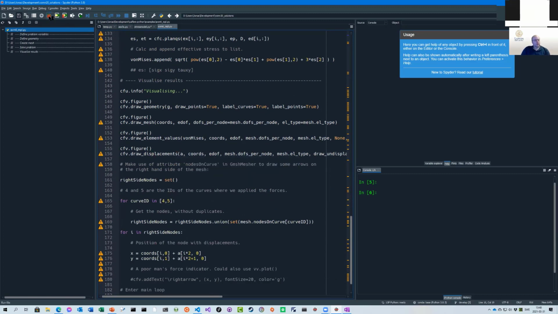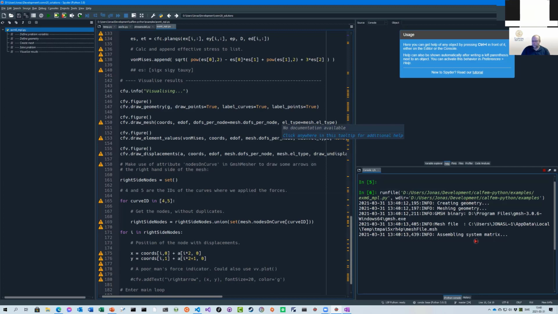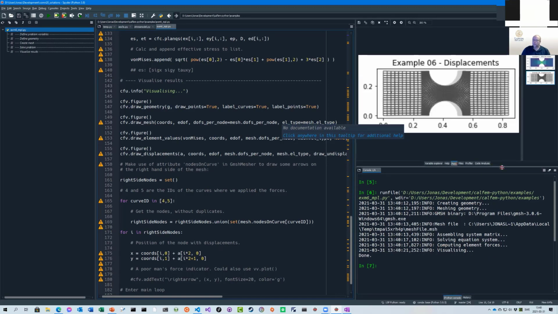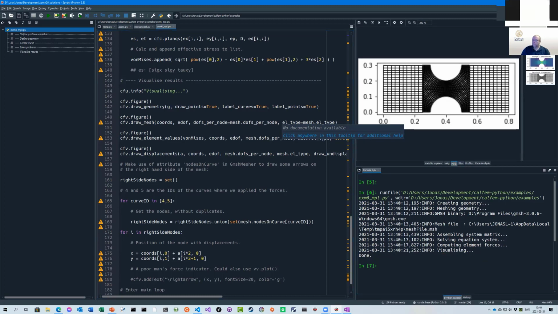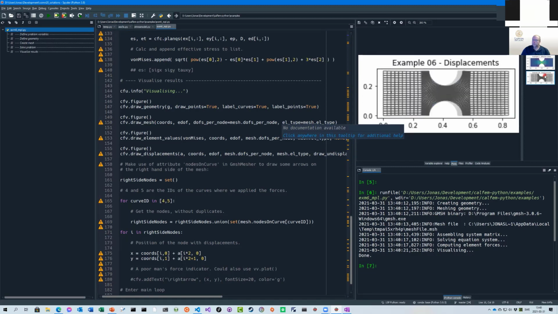And if we run this now, let's see here. It will run in the current interpreter here. And this has an effect if you just run your program directly in Spider. You see it stops here, but nothing happened. But it's not true because the plots actually happened here. So this is the geometry, mesh, effective stresses, and then also the displacements here.